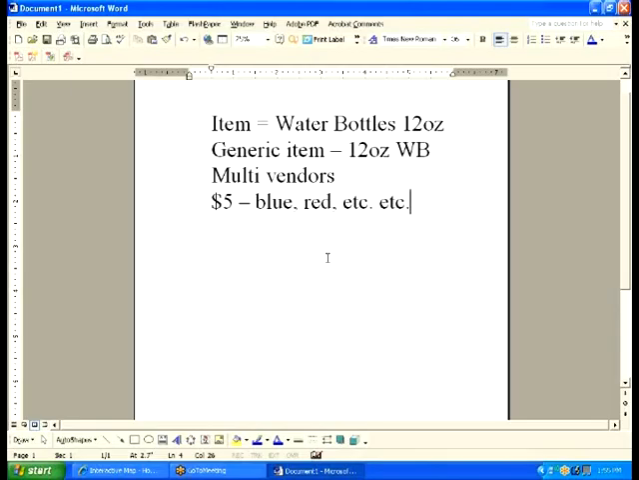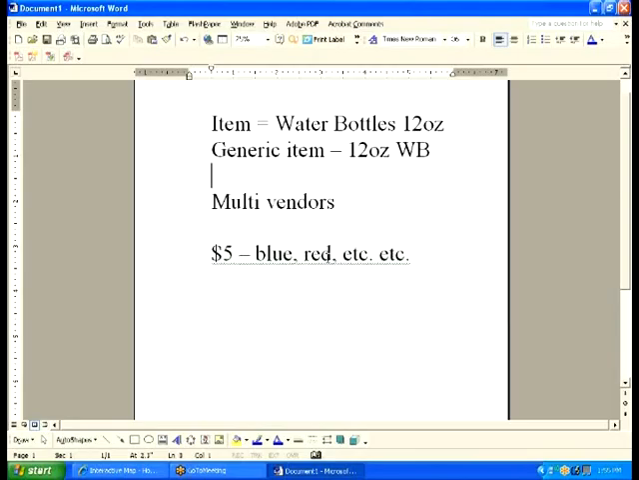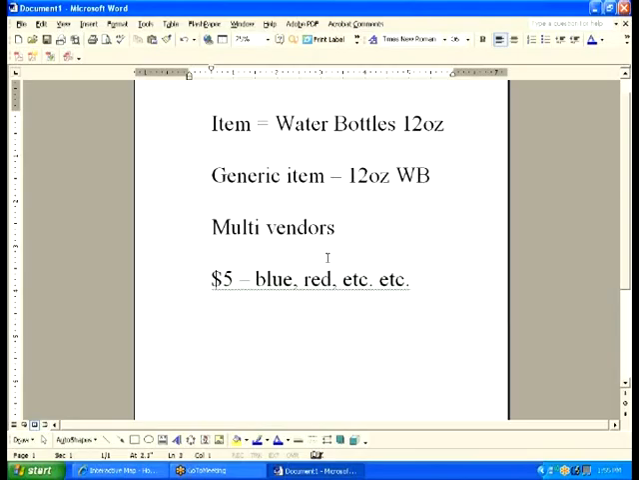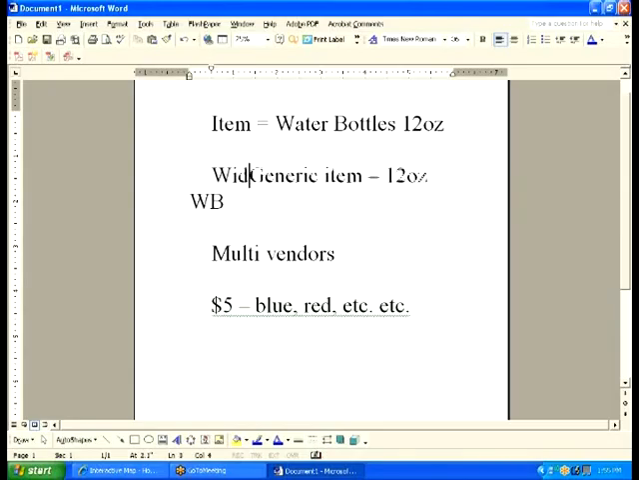What else did you want me to put on here? No, that's great. So what this is doing is just saying, where are we at? What do we need to do? What we want to do is the generic item is going to be put under Wild Wanderers. That's going to be our vendor. This is basically generic, so we're going to keep it internal.